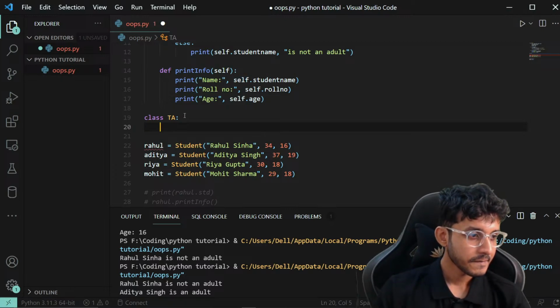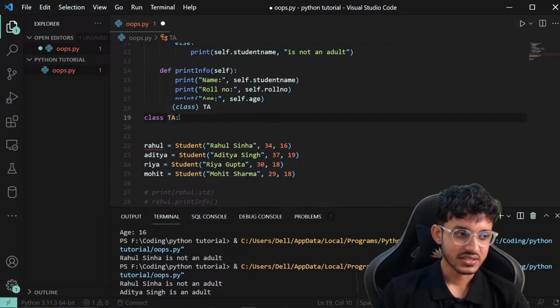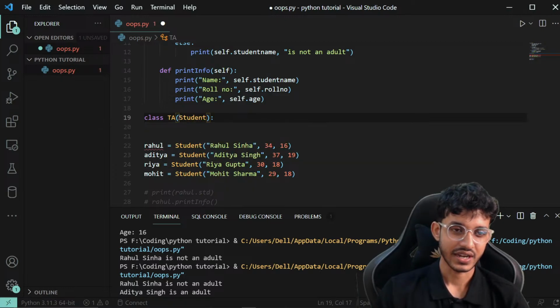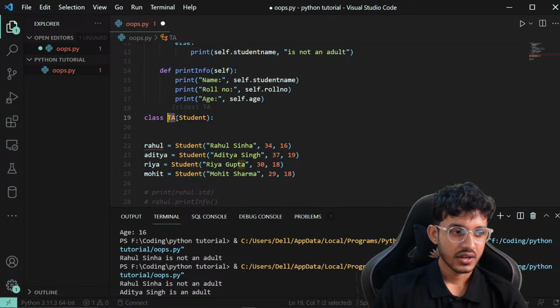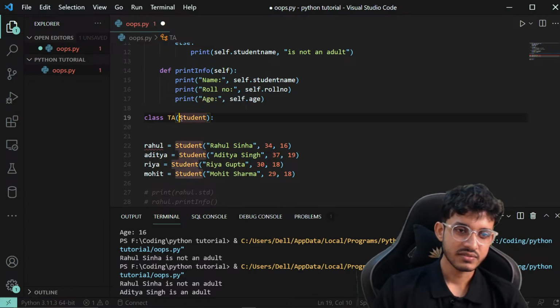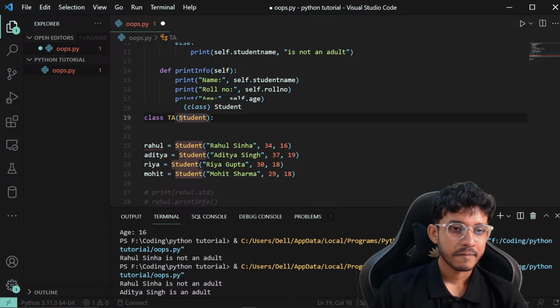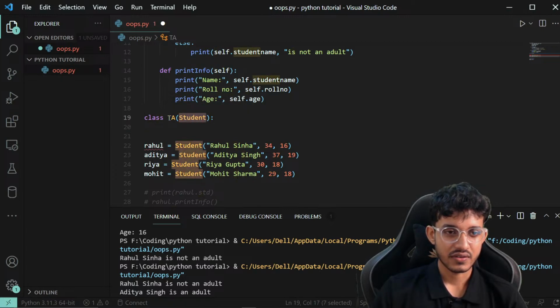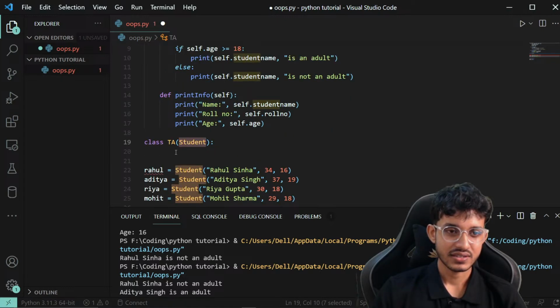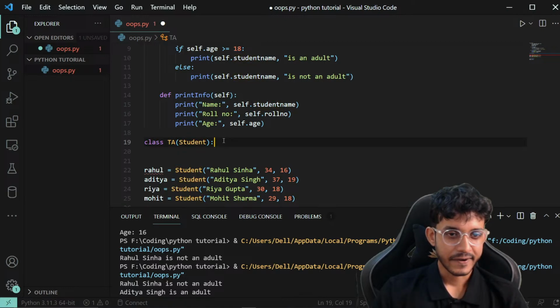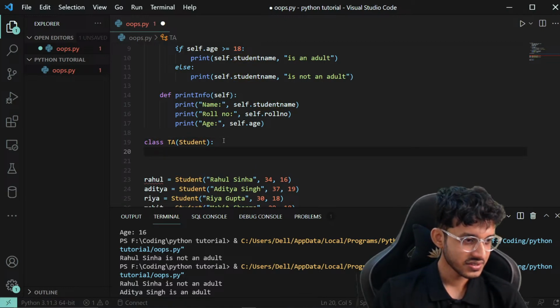So what we're gonna do, instead of just leaving it like this, we're gonna do this. We call TA and we're gonna call student inside. So this will happen, student will now act as a parent class and TA is, I guess it's called a daughter class if I remember correctly. I don't remember correctly, but student is called the parent class of the TA class because we are inheriting every attribute and every method that this student class had. There are some extra things, obviously, right?